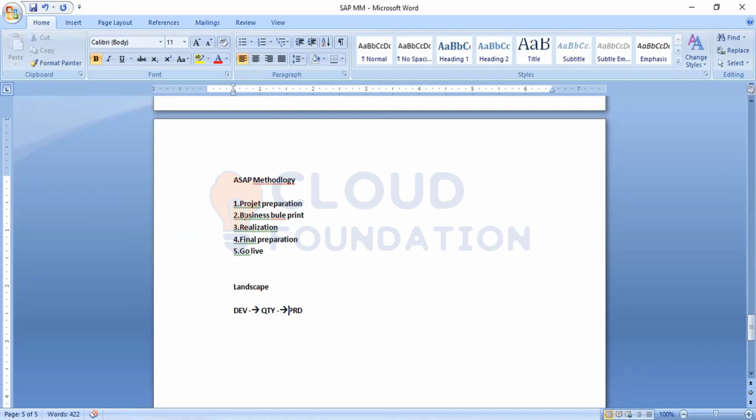Once we sign off from the business, we ask the business to share the servers. Once we get the servers, we start the configuration. This is where the landscape comes into the picture of realization. In the development server, we do the baseline configuration and integration configuration.